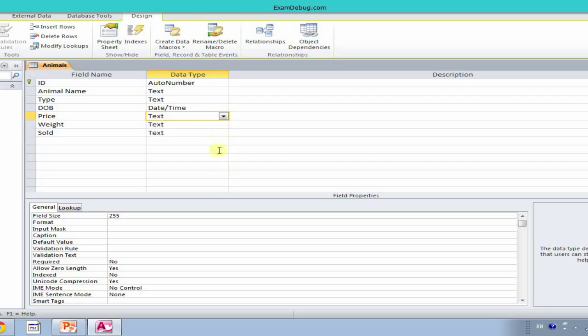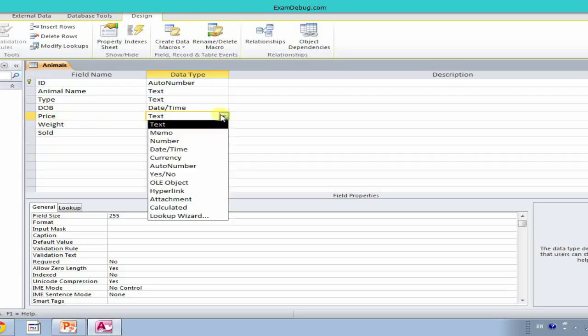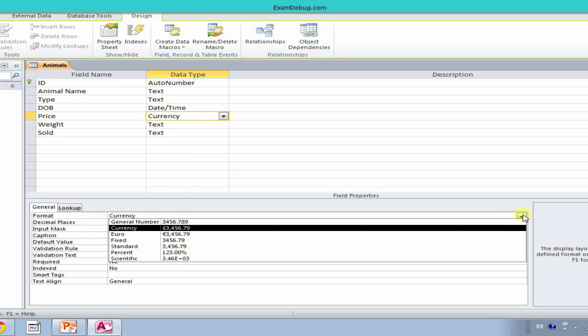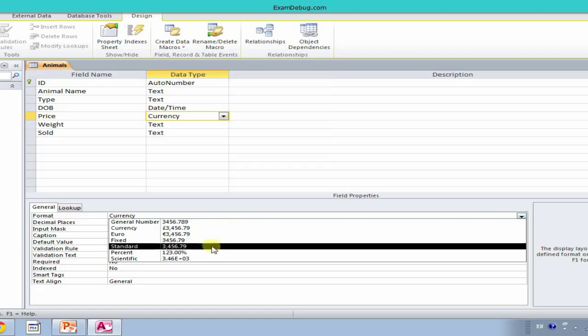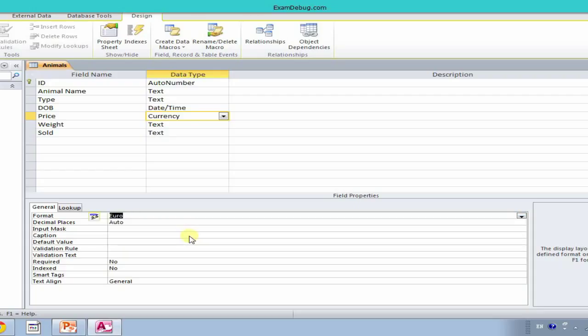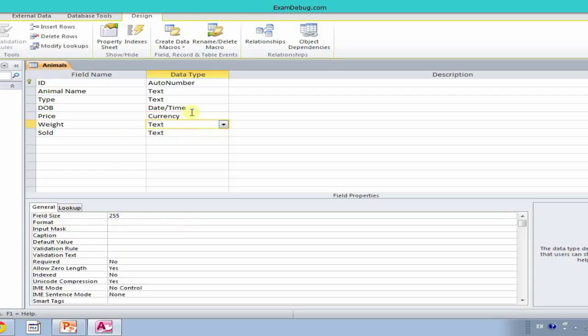Price. So the price, again, how much price do we want? Well, price is of course going to be currency, because we're dealing with money. And again, we can choose options like, let's say, euros. So we can have pounds, euros, and other different things. It will depend on your computer and how it's set up. So I'm going to have currency in euros.